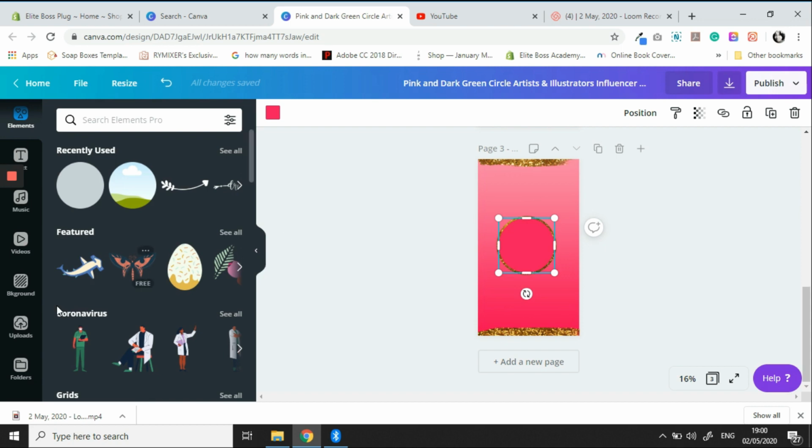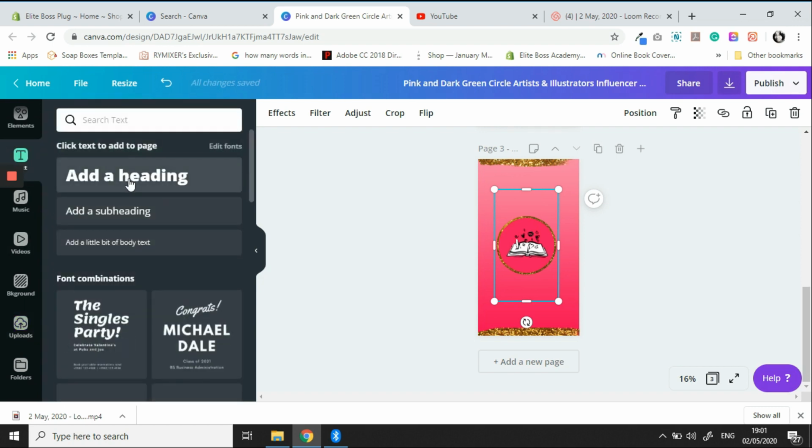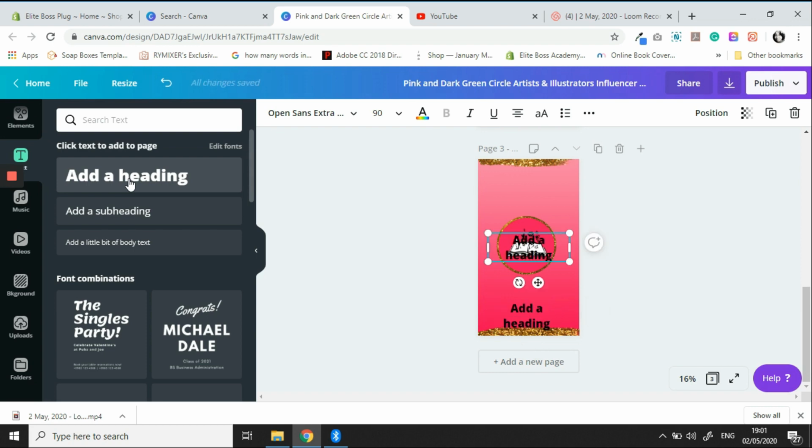Once that is done, we are going to go into our uploads panel and I am going to choose an image that I want to use, and let's use the book. We're going to add it right in the center there. Then we're going to go ahead and add some text, and what I'm going to add for this one is I'm going to call it biz tips.